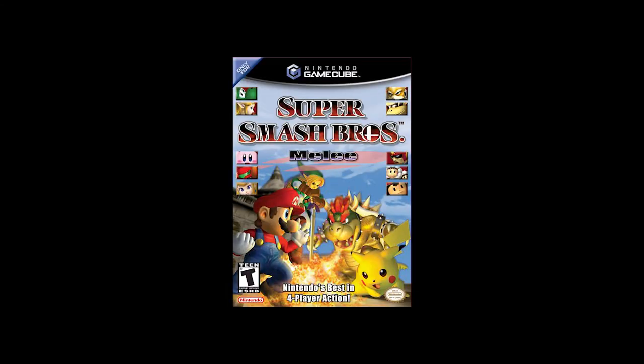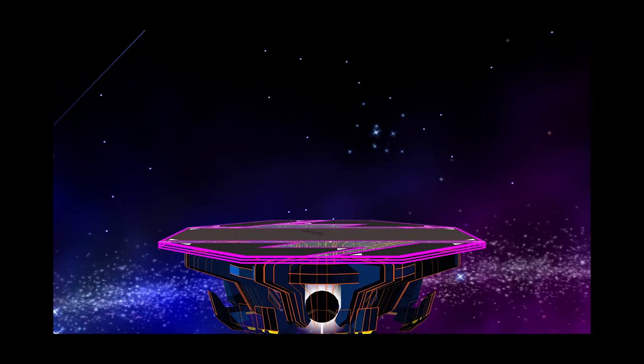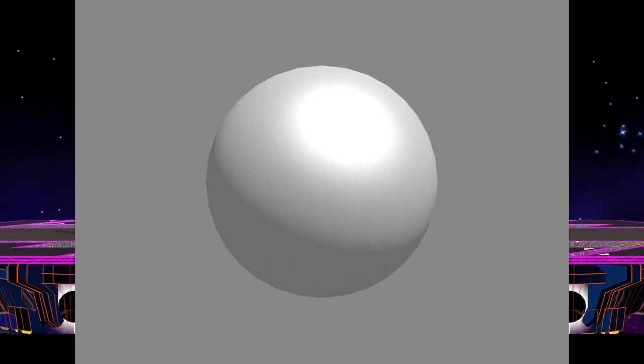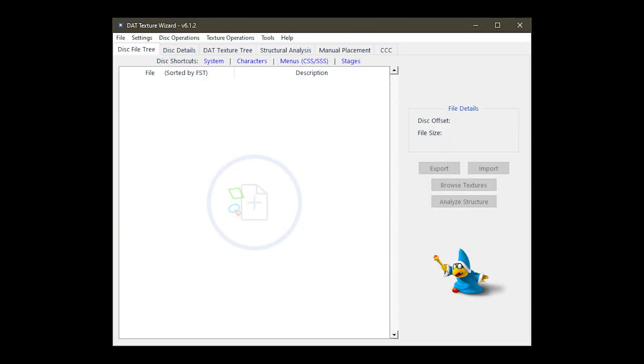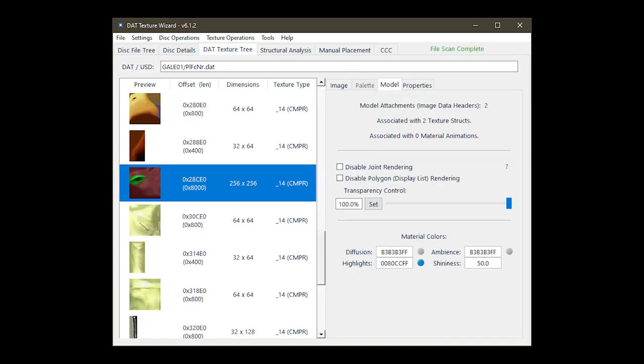Lastly, Melee gets fancy with the ambient lighting and has a constant color associated with each stage. This color is multiplied with the final output to filter it and make the model fit in with the stage lighting a bit more. The ambient light color of Final Destination is a dark pink. Coincidentally, the DAT Texture Wizard makes these material properties available to us.